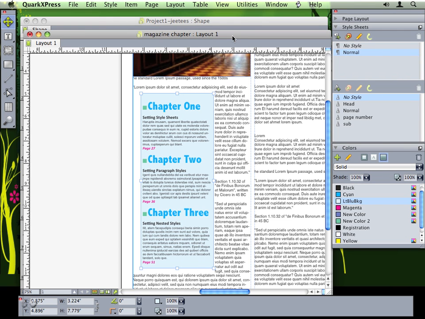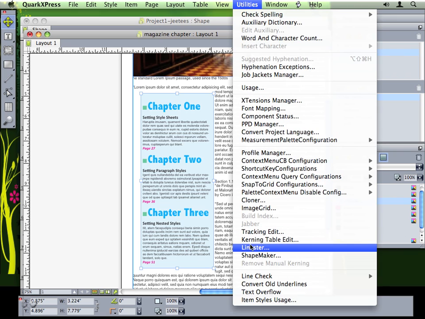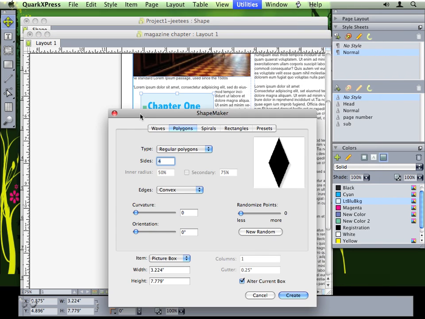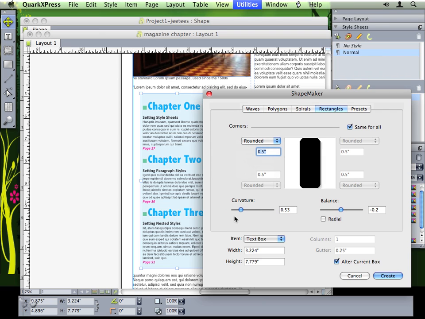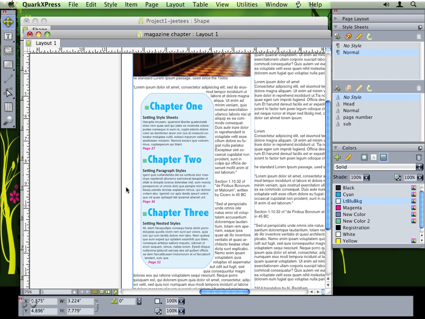Now let's change the shape. So we're going to use Shapemaker. Shapemaker lets us use rectangles, and in this case we'll use rounded. We'll get a little bit of rounded effect there. That looks fine. Make sure alter current box is selected, hit create, and there you have it. And that ends our tutorial on using the Shapemaker tool in Quark Express.